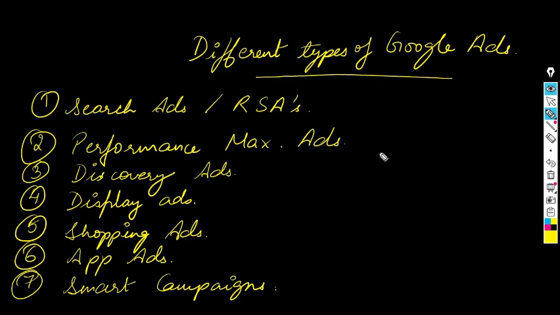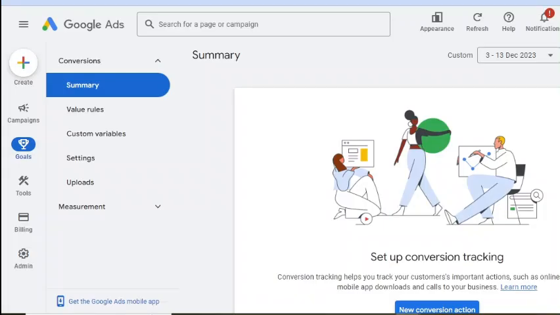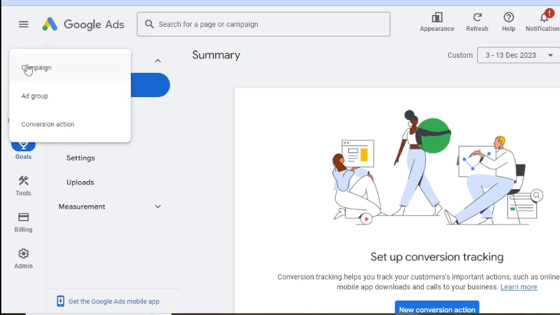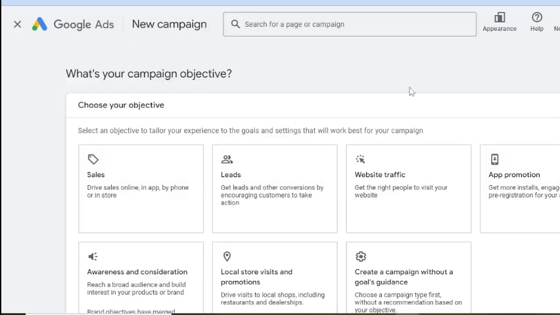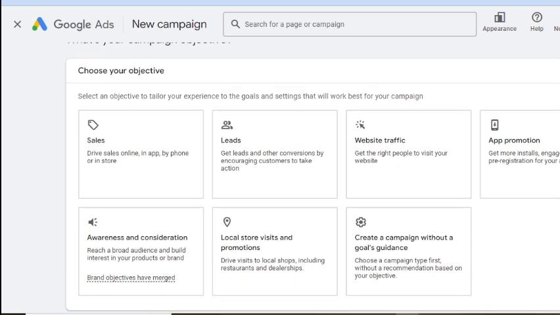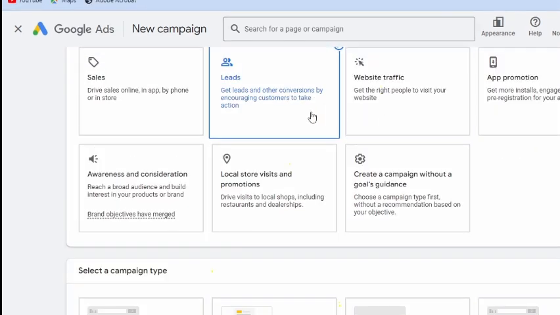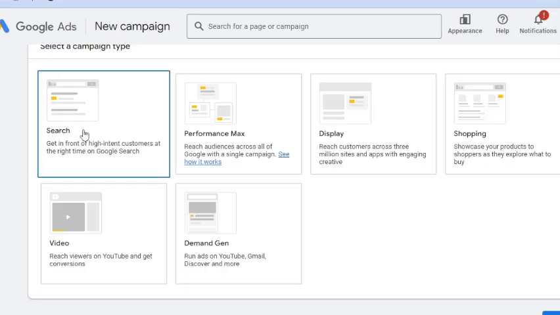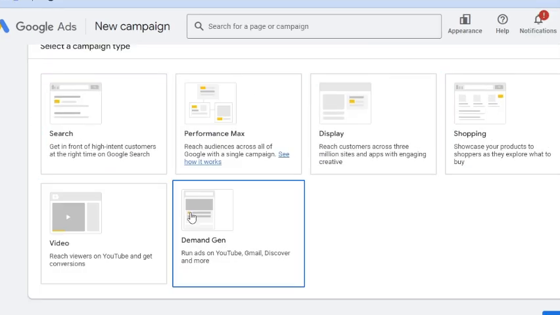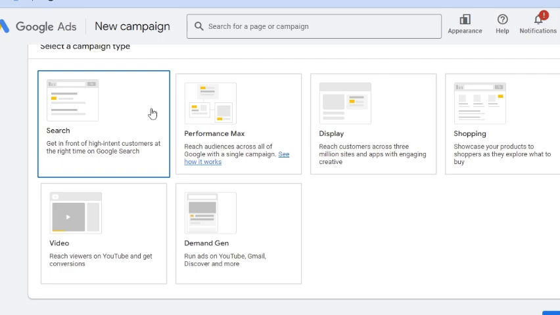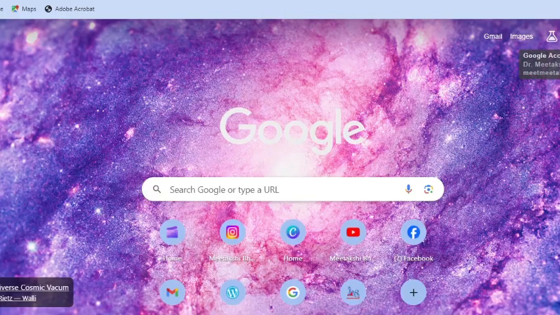Let us first go into the Google Ads website. So first we are going to log into our Google Ads account. I'm going to click on create. Here you can see the various campaign objectives. I'll click on leads. So here you see there are various options available. So we are going to discuss them one by one now. The very first was the search ads.